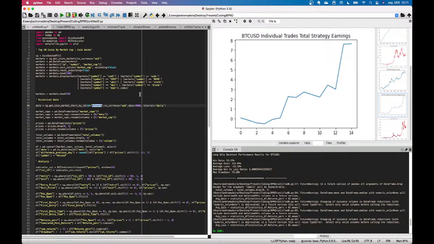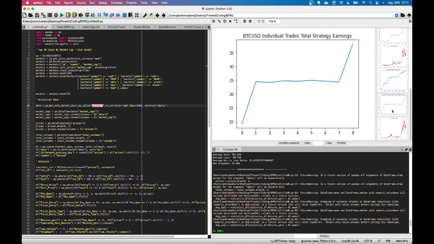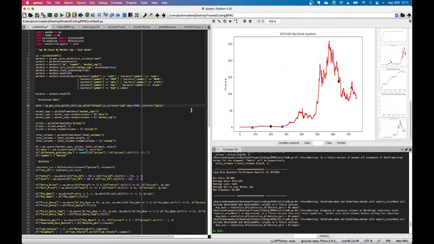And for example, now we want Ethereum. Let's test Ethereum. Here you have ETH. Here you have the backtest for Ethereum. You want Solana? Let's go Solana. Here you have it. You want, for example, let me check BNB.